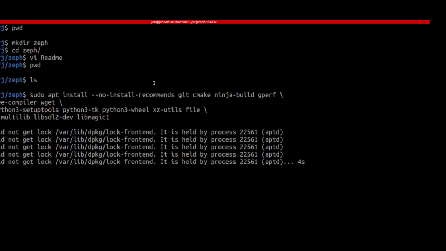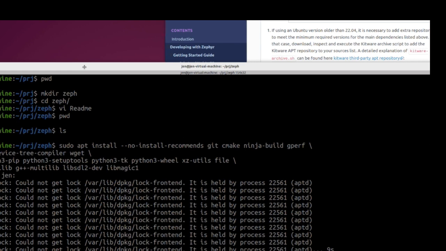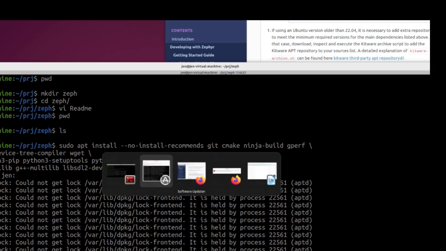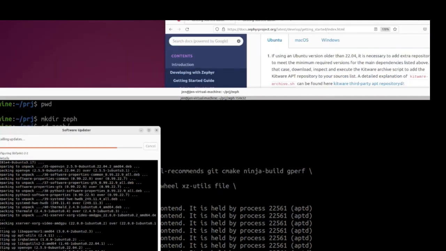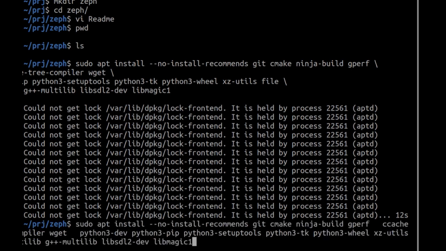Oh, unfortunately, it's still doing a background update, so it will be a wait for a while. See, my update is done. I saw it's still running. Oh, not done. So I have to wait for this update to finish first. It's doing the software updater. We'll pause the video. Recording. So the update is done. Now I will rerun my installation command.